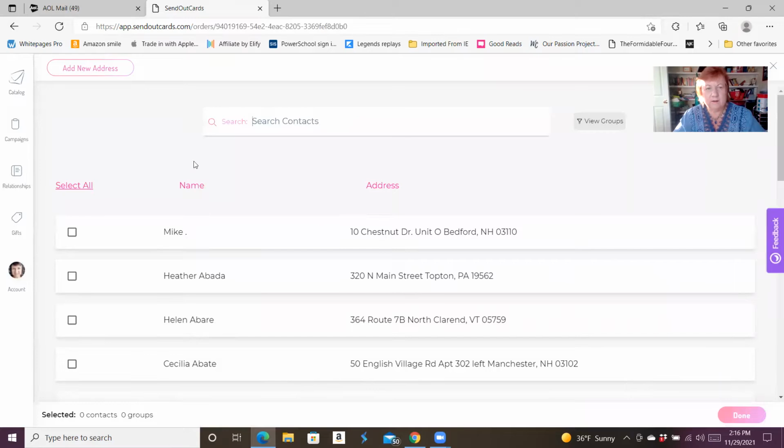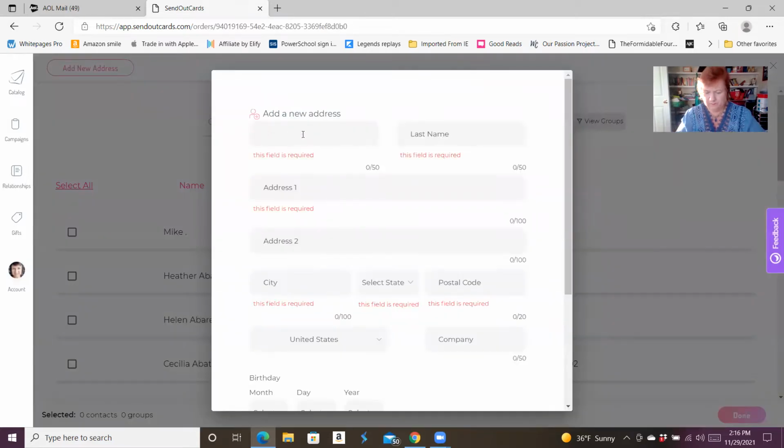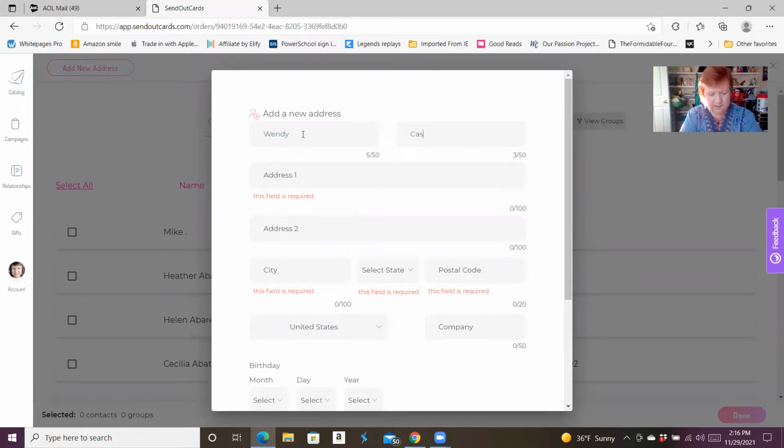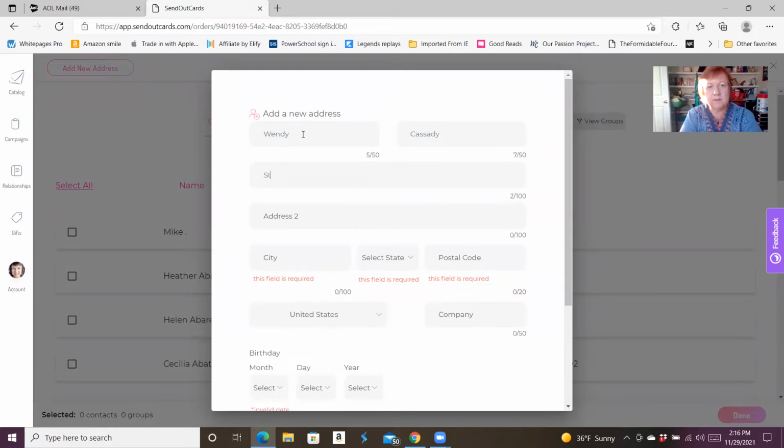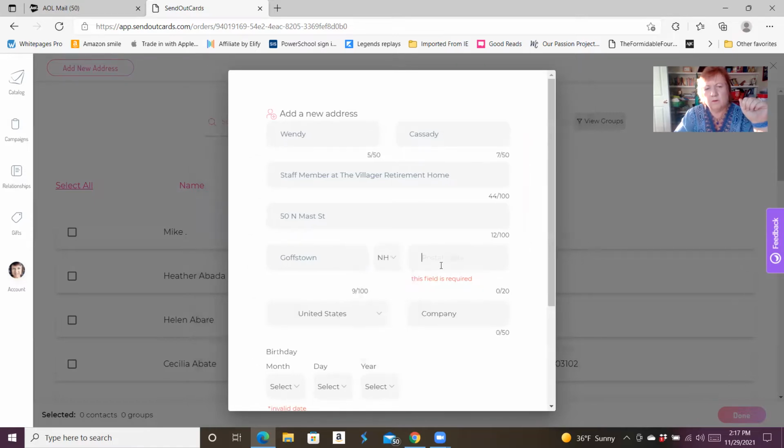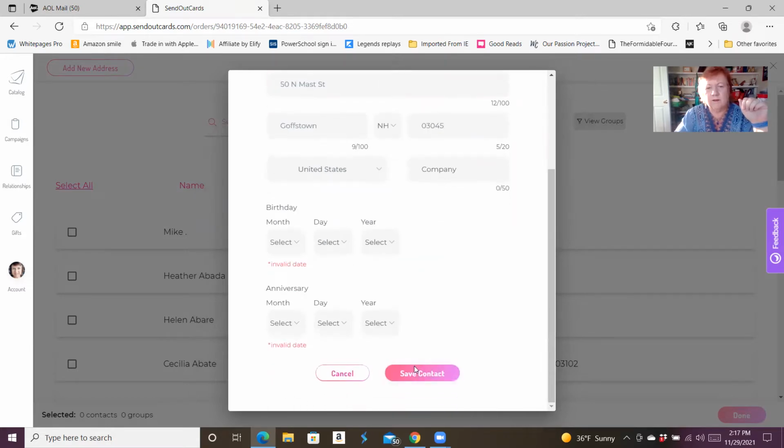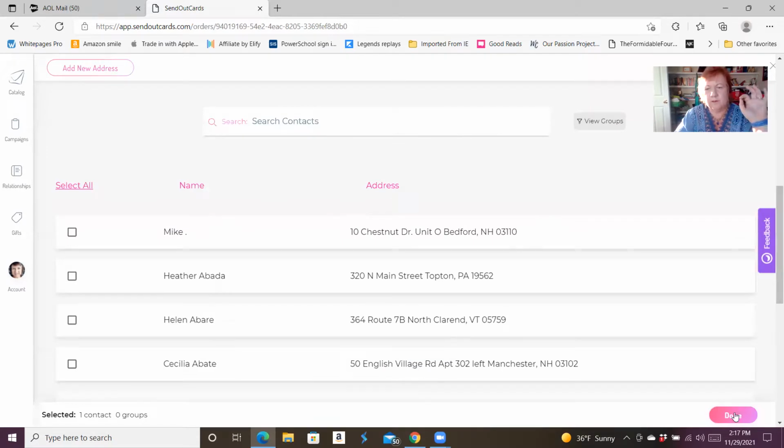Add recipients. She's not in here, so I can add her while I'm doing it. Make sure I have the address. Okay, I'm going to put Wendy Cassidy, staff member at the Villager retirement home, 50 North Mass Street in Goffstown, New Hampshire, NH, 03045. Then down here, save, and it'll automatically check her. So then I'm done. I'm going to do them one at a time.